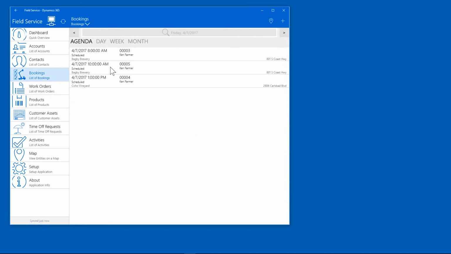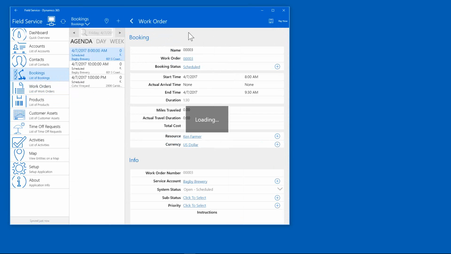It just really depends on what's going on and what the service is. I can also open each one of these. So I can grab this one here at 8 o'clock. It's going to pull up the information for me. This is being fed directly in.